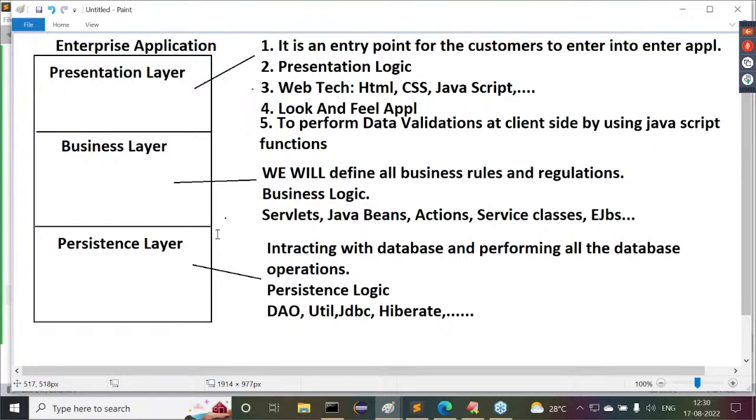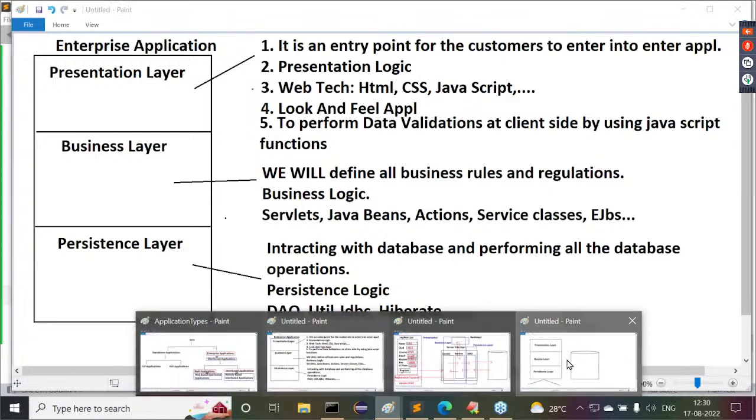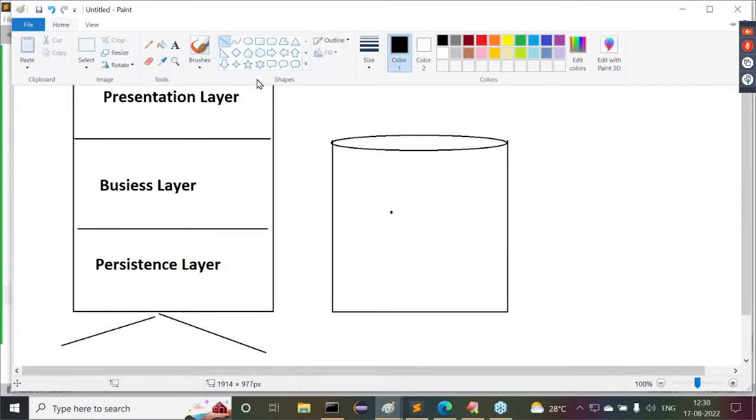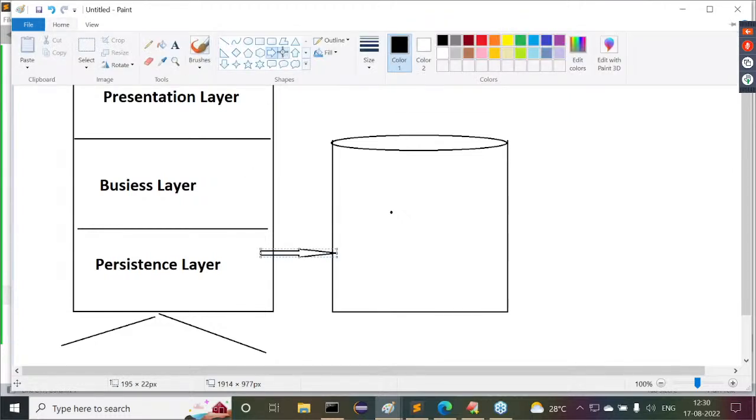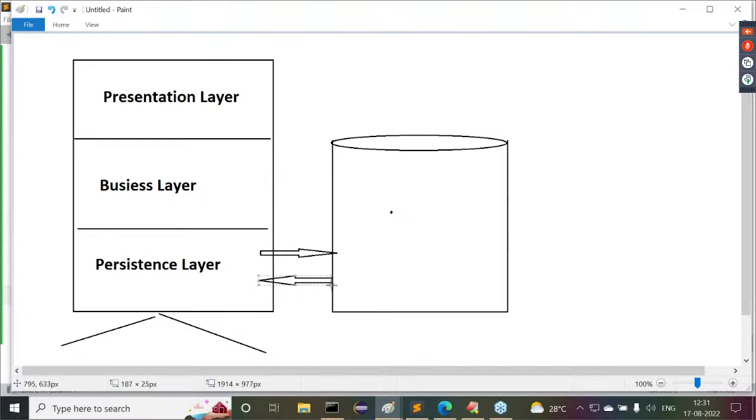Which layer is responsible for interacting with the database and performing all database operations? Who is doing that work there? Persistence logic. Here only database operations we are going to perform. So my point is that the persistence layer will interact with the database and perform database operations.